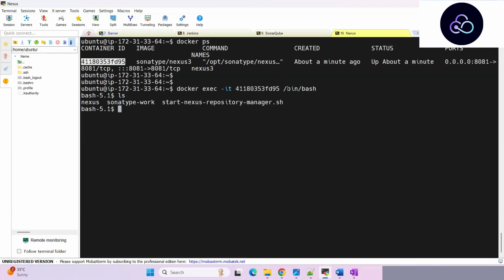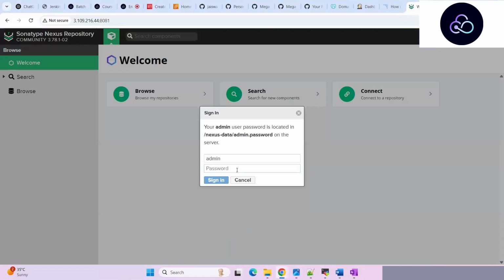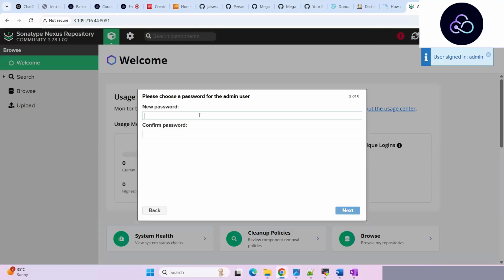Now we need to go inside sonatype-work/nexus3. Here you can see the first file named admin.password. So let us access that. And we got the initial admin password, which we have to copy from here to here. Do not copy the bash. And we can paste it here. Click on sign in. Click next, and we can set up a new password.